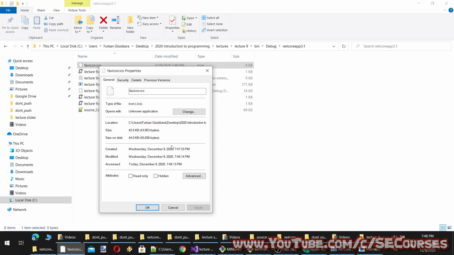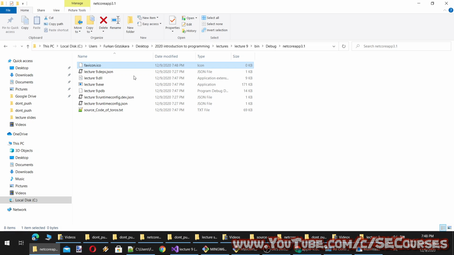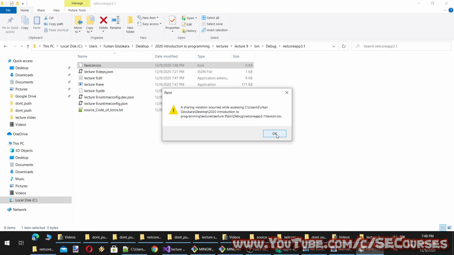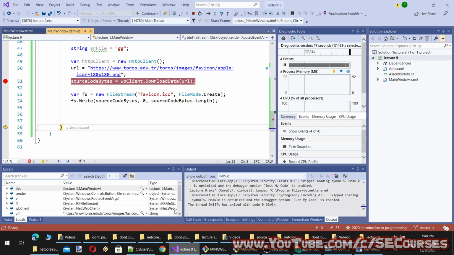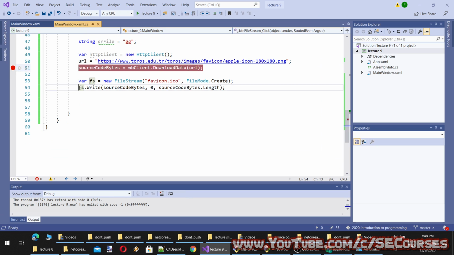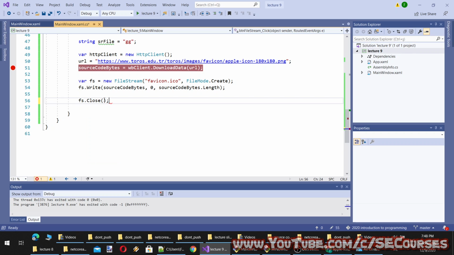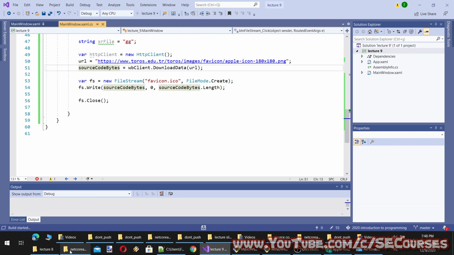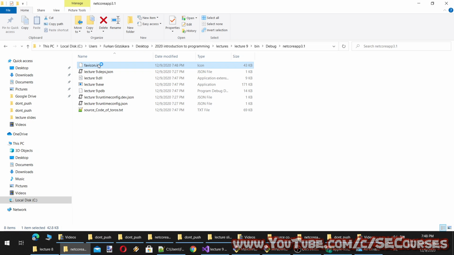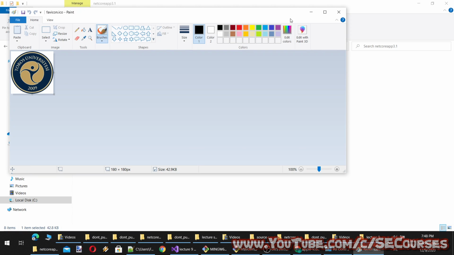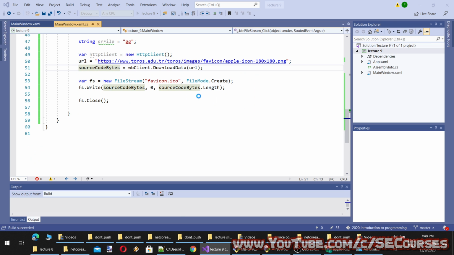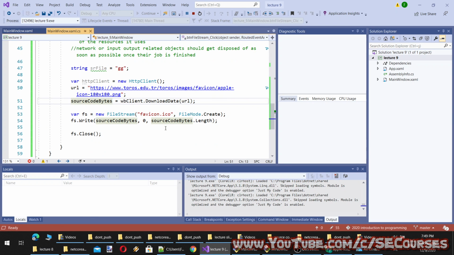Okay, let's check the properties. It says it's unknown. Okay, it says a sharing violation occurred while accessing. Since the mode is create, I cannot access it. So after this, I will just call close, and let's check it out. Okay, after the application has ended, the echo file is done. It is working as expected. So this is how you use file streams, download them, write them.